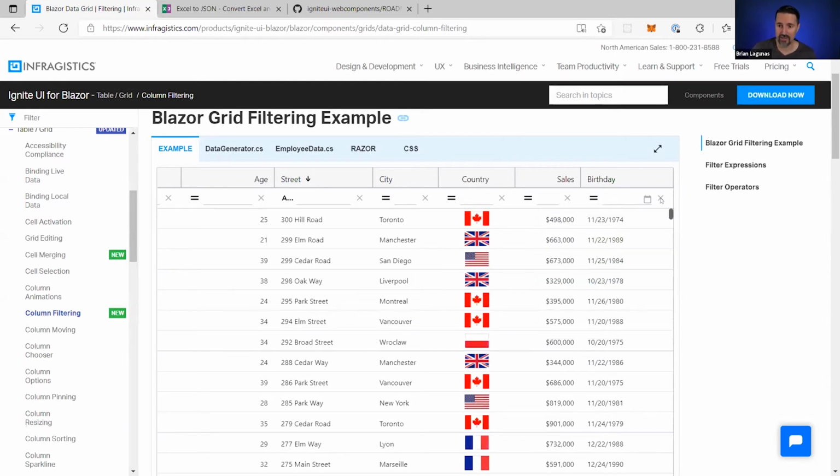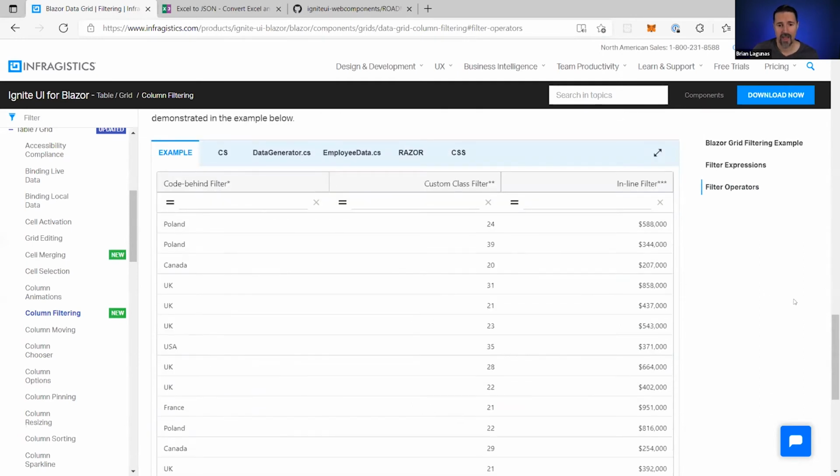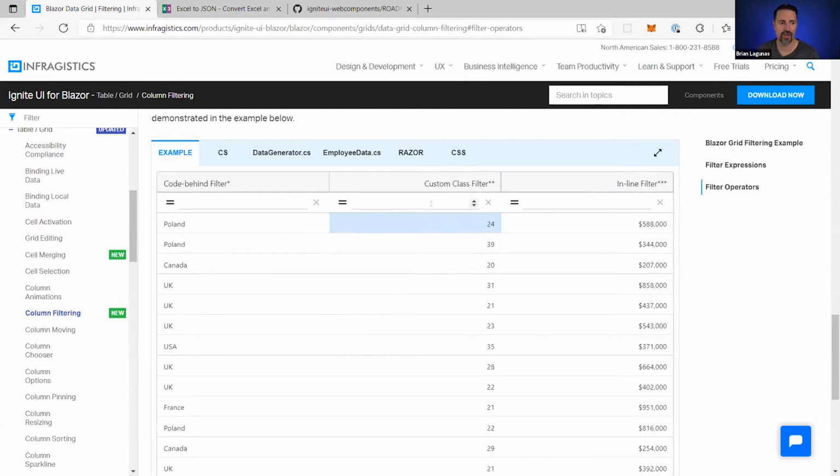Not only that, you can also put in custom filter operators. So for example, if I come down here to the docs, I can see that I have a custom class filter here. So I have a custom filter operand that I created in code, but I've added it to the menu. And if I click that, that code is invoked and I can't even type. I can determine if my operand allows a value to be typed in or not. And in this case, I can't type in this filter text box here because this custom operand does not allow that. Okay, so wanted to point that out.